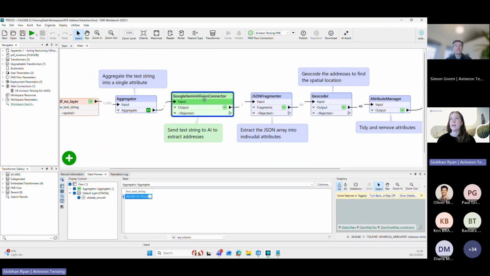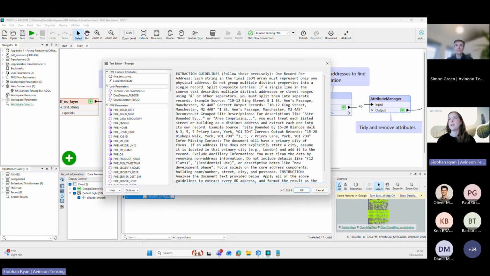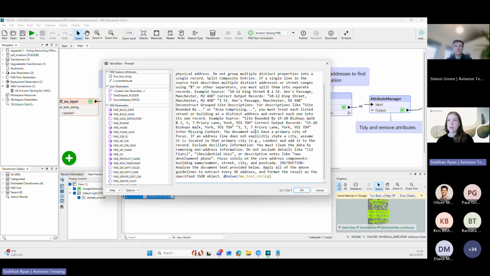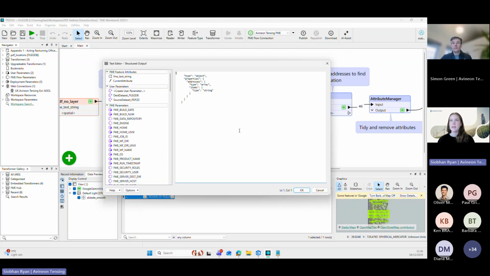On this Google Gemini connector here, we're sending off that text string and asking it to find the addresses for us, providing it, like Simon said, a lot more instruction around how we want that data returned in that prompt. We're also here using a structured output. So the structured output defines that JSON schema that the AI responds with. Instead of a JSON object like we've had in the previous examples, in this case we'll be using an array. So we're sending one piece of text in, but we are wanting 40, maybe 50 addresses to be returned to us. So we're asking for an array that we can then fragment in our next transformer.